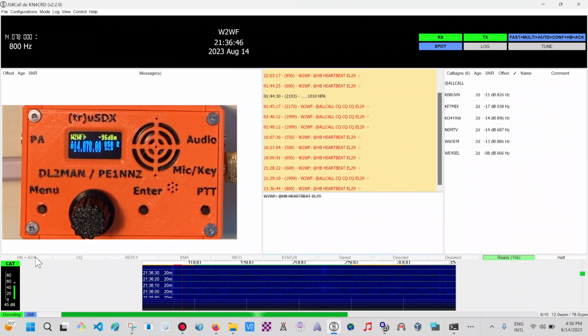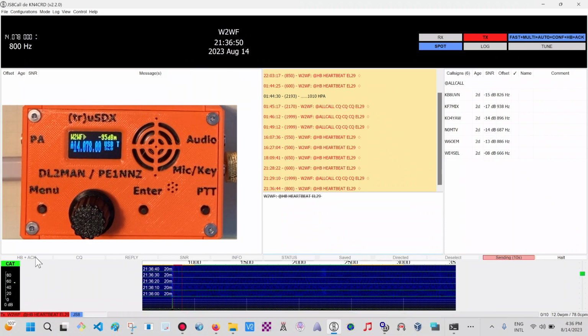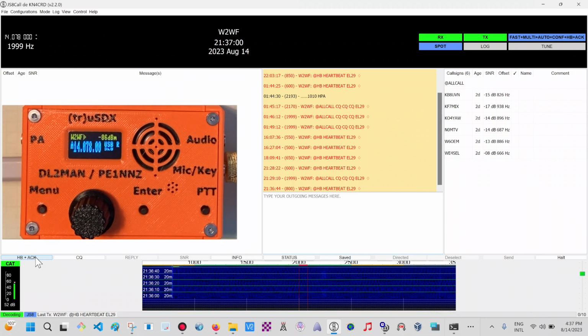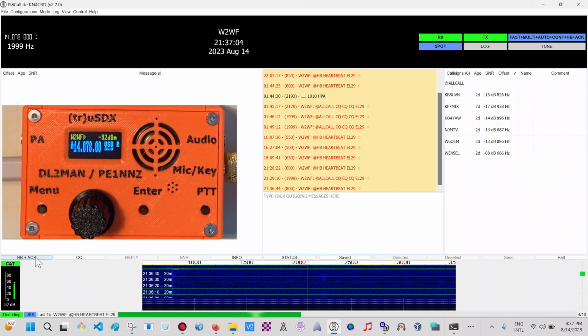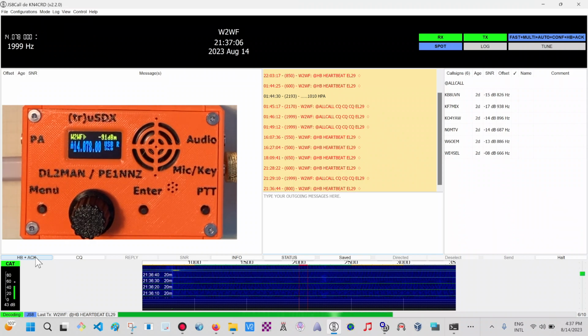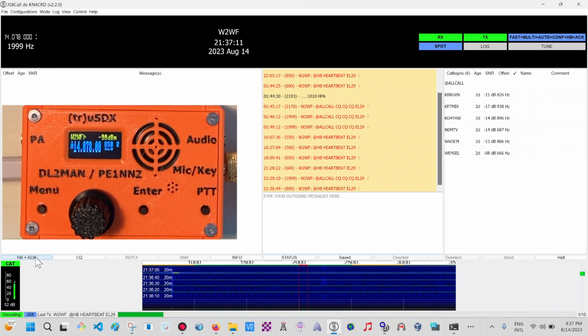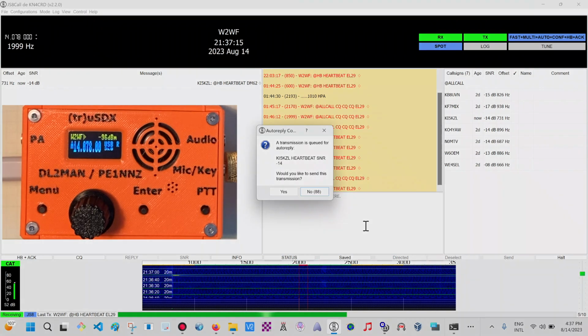Let's run heartbeat. See if there's anybody out there that's set to automatically echo a heartbeat. Again, there's not many stations out there at this time of the day, so we may not be getting too many results. But again, this one has generated heartbeat replies, and so this is actually working okay, just not at this time of the day. So those are the options for FT8 and JS8Call.